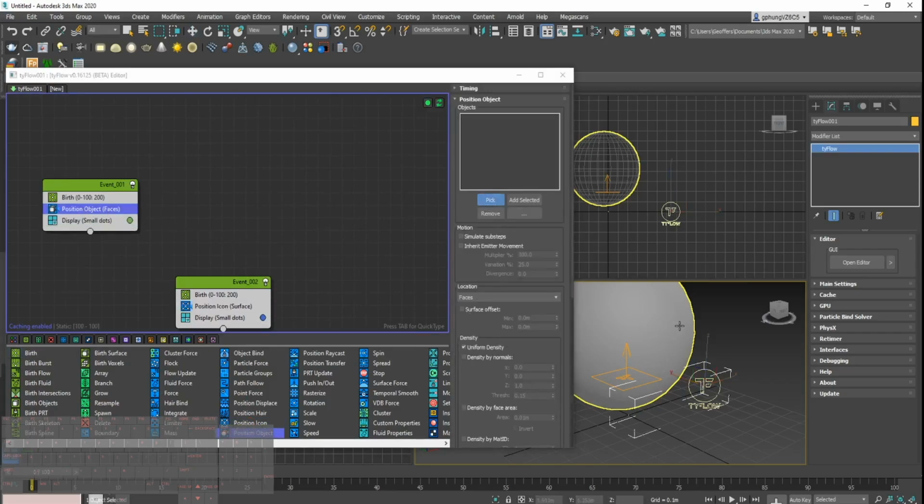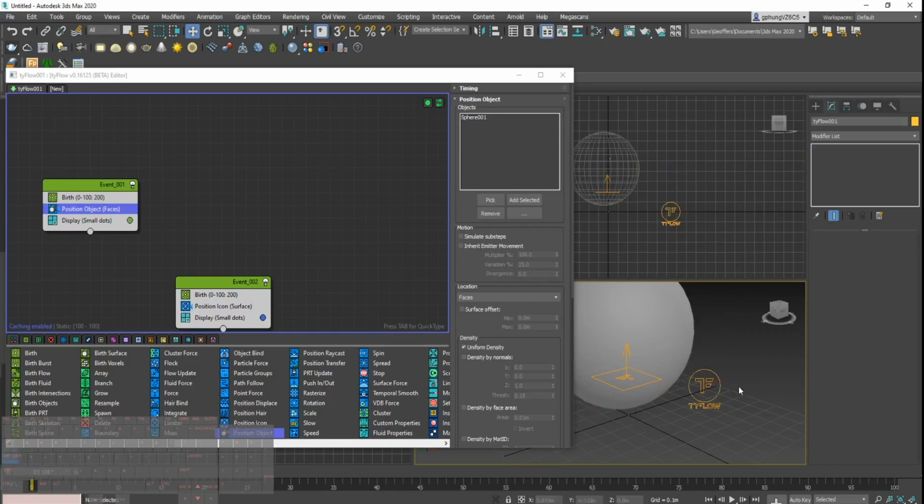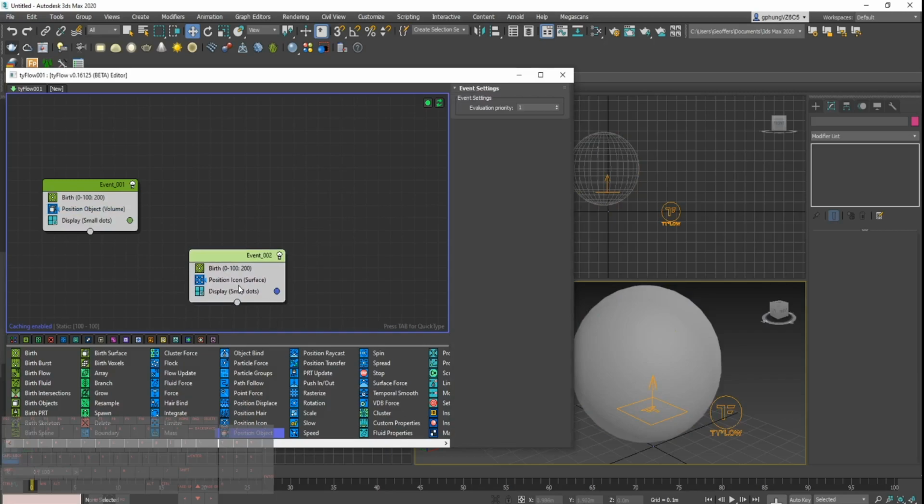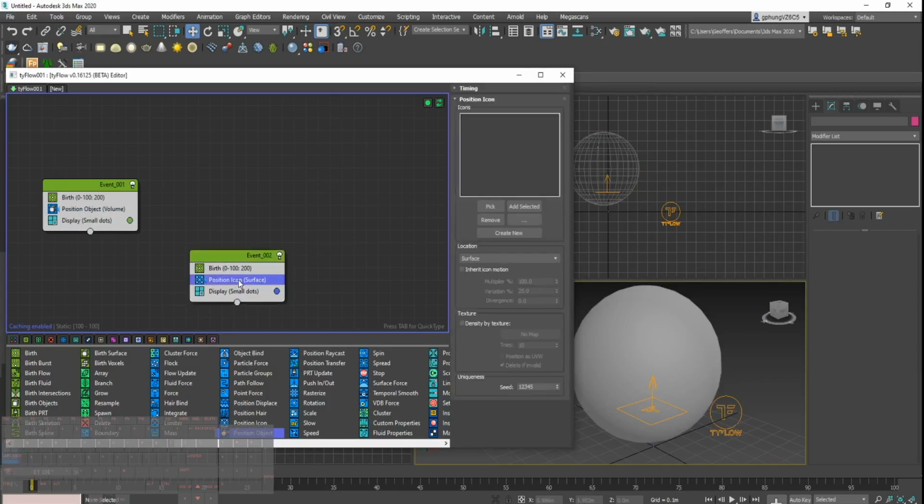So we'll have two births, one for the icon and one for the object. The object would be the sphere, obviously, and we want it to be not on surfaces but in volume. I want this to be in 3D rather than just on the surface of the sphere, so we pretend that people live within the core of the Earth as well.